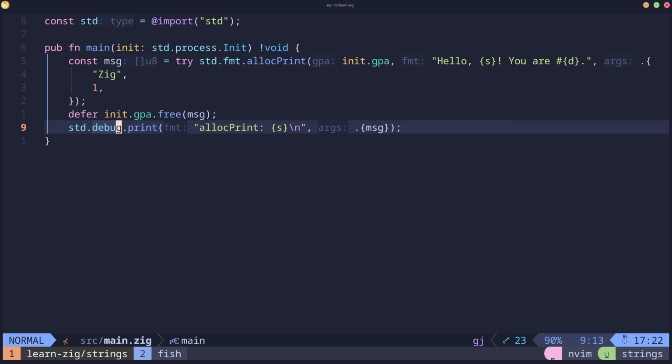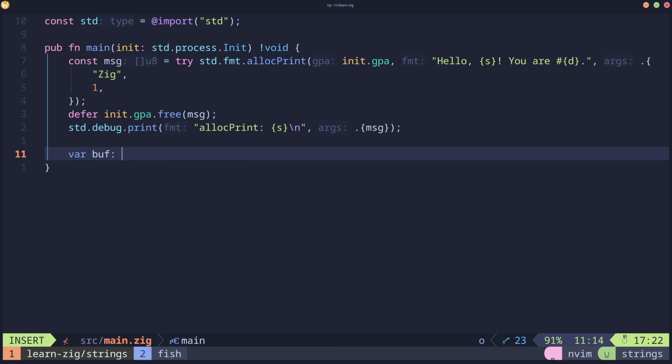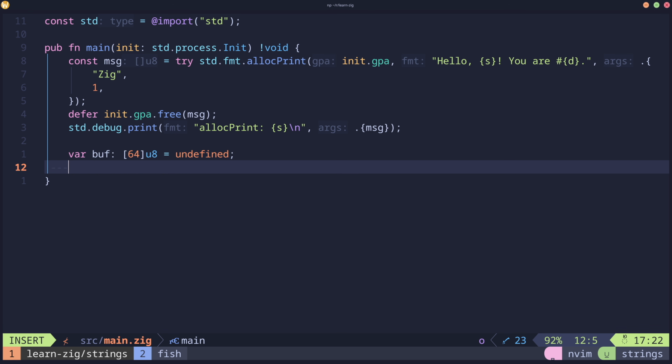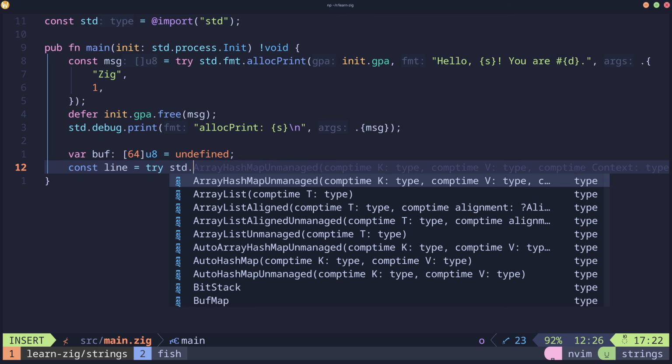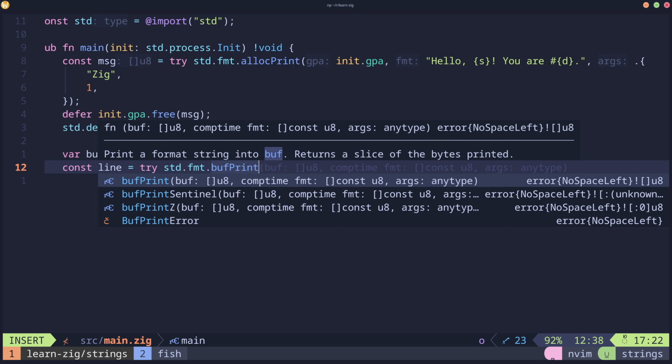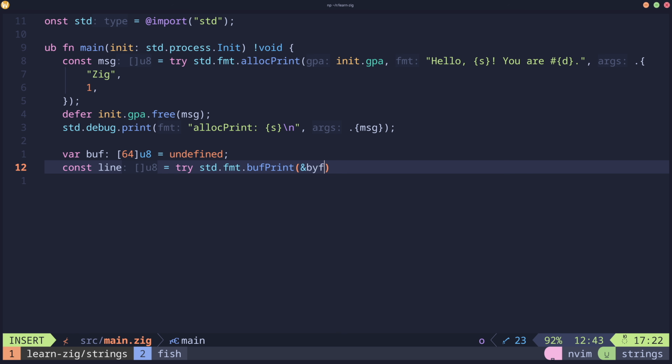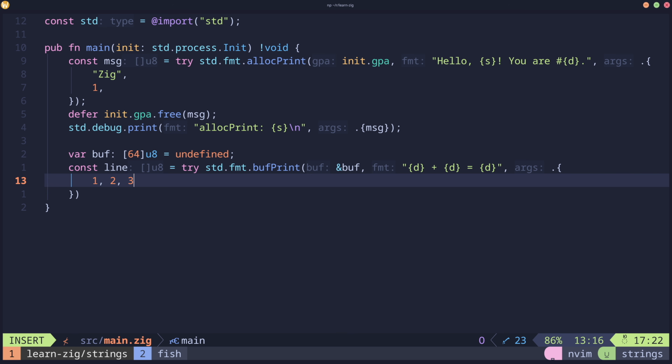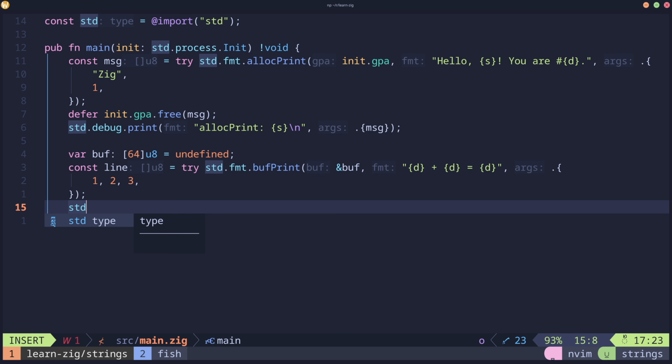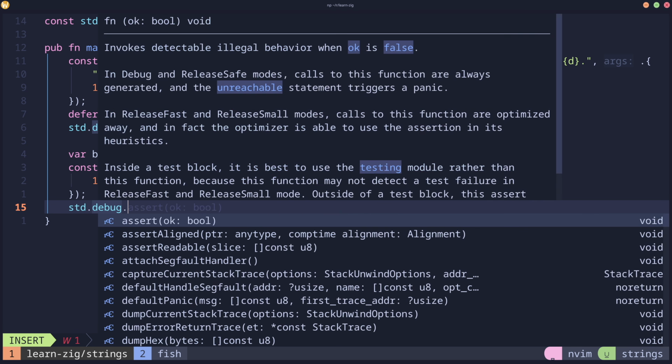We don't know. Let's say you want to keep it all on the stack. You know you have a max buffer size. So let's show what that looks like. Let's say you take a buff of just 64 bytes, undefined. And now we can do line. Let's try std.fmt. This time it's going to be bufPrint because we're going from a buffer. So pass that buffer in. And now we'll do %d plus %d equals %d, and we'll do 1, 2, 3. And now we don't have to free it because it's not on the heap, it's on the stack.